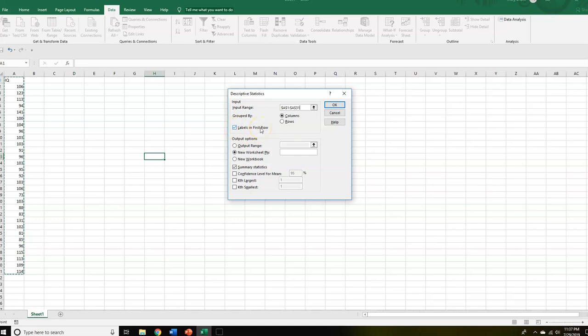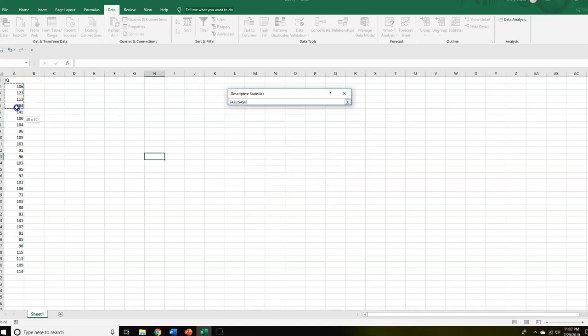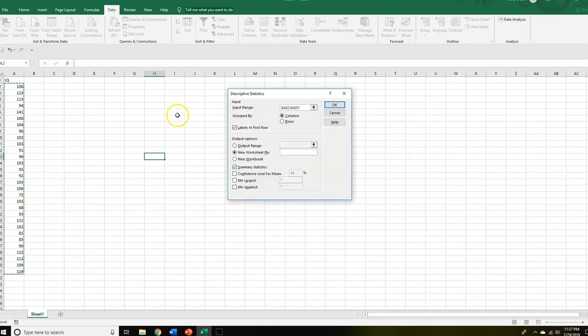If you do not have a label in your top row or you have not highlighted the IQ, let's suppose you only clicked and dragged from here down, then you would uncheck where it says labels. So if you include the label, make sure you check the box. If you don't include the label, so notice it shows I just started at A2, then leave the box unchecked because you are not including labels. Then you will want to make sure you come down here to Summary Statistics and check that box.